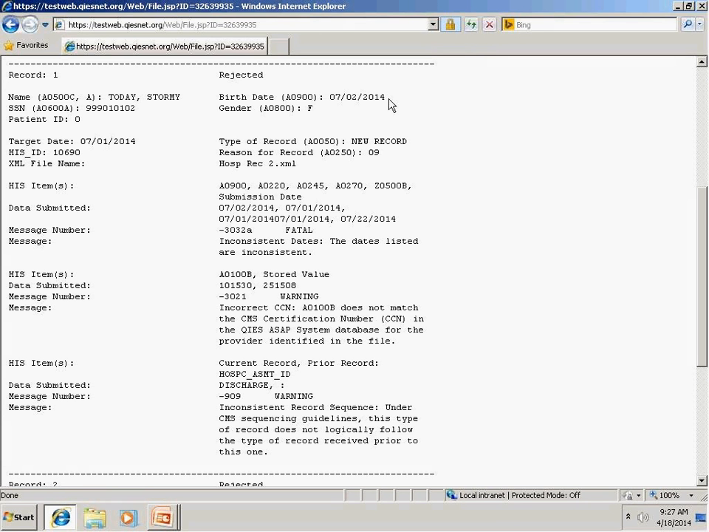Birth date is the birth date of the patient. This information is taken from item A0900. SSN is the patient's Social Security number. This information is taken from item A0600A. Gender is the gender of the patient. This information is taken from item A0800.